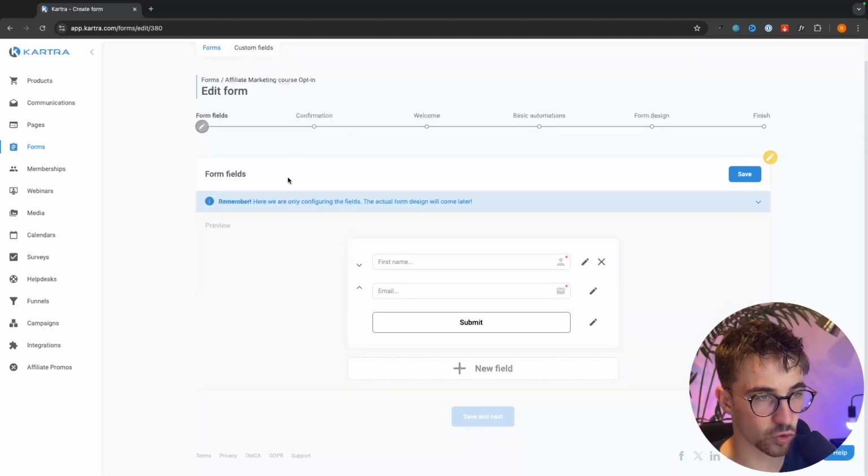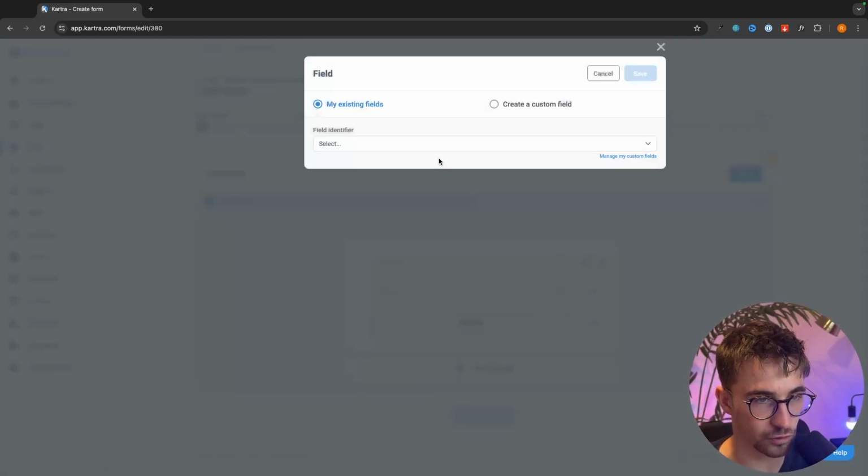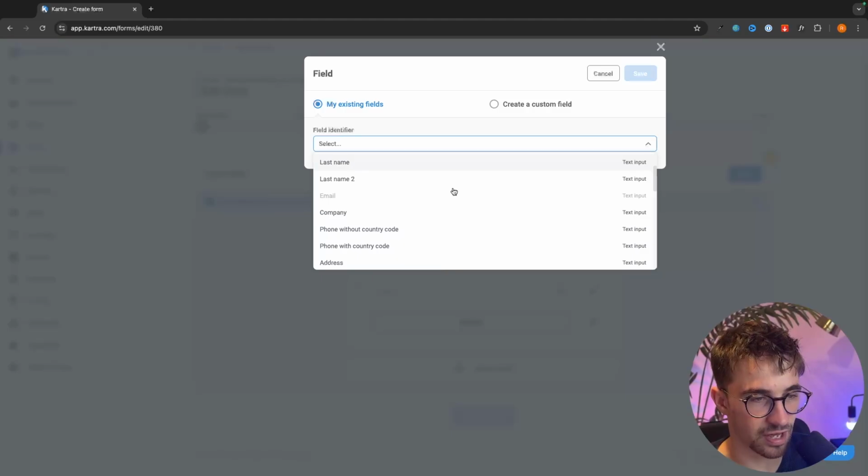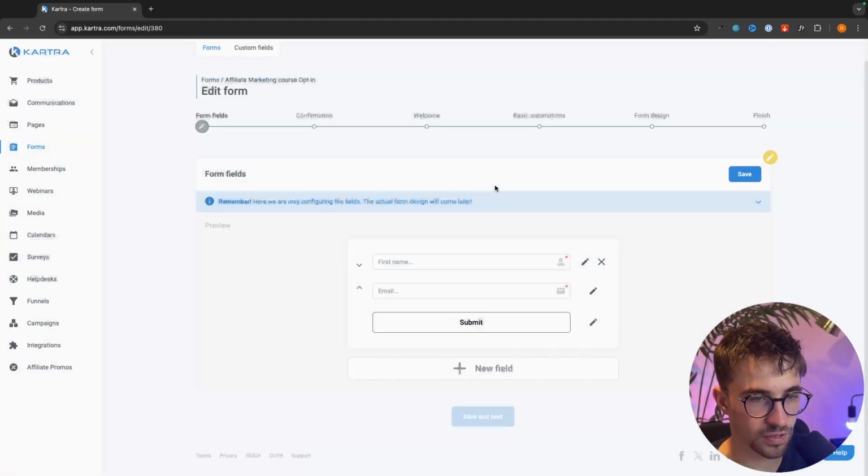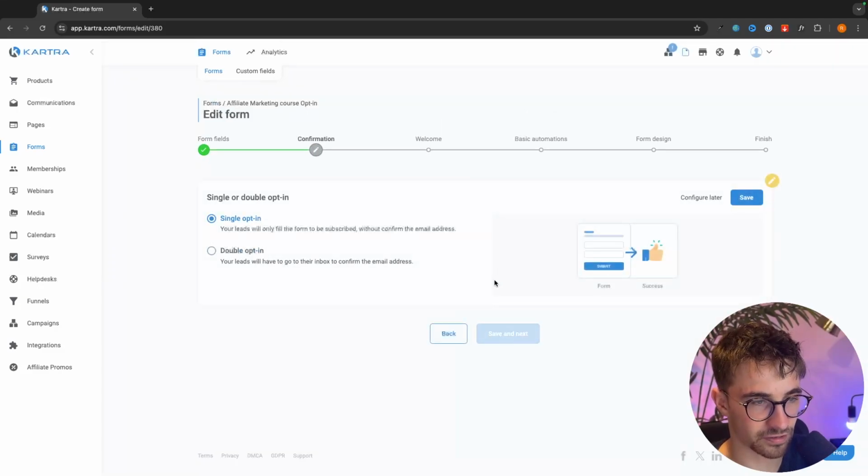And then in here, all we now have to do is choose the form fields that we want to collect. By default, this is a first name and an email. If this is all you want to collect, then this is fine. We can just skip to the next step. However, we can also add a new field right here. And if we click into this area, these are all of the additional fields that we can collect. So once we have those added in, we can then click on save right here and save and next.